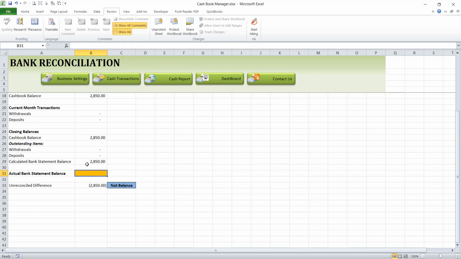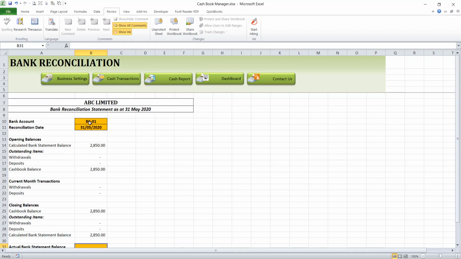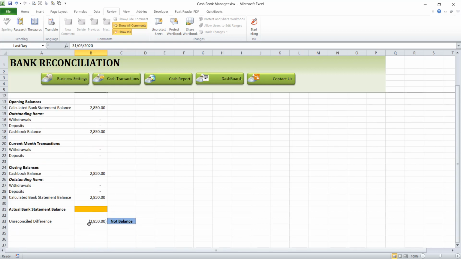So if you start working with your real business data, get your bank statement, and where you see closing balance on your bank statement, input that amount here. Select the bank code you want to reconcile, and the last day of the month you want to reconcile, and everything automatically pops up. If there is any unreconciled difference, then you go back to your cash transaction section.